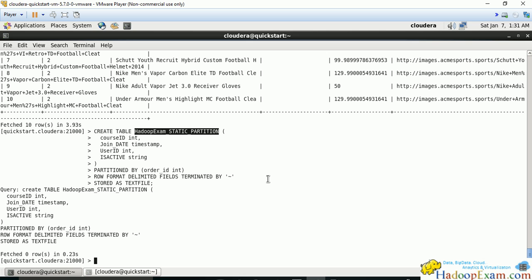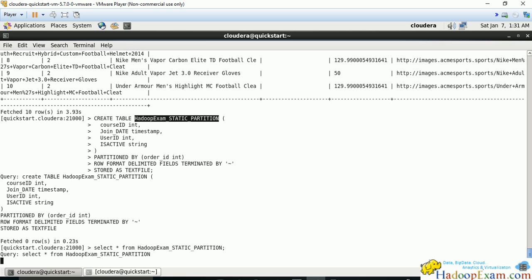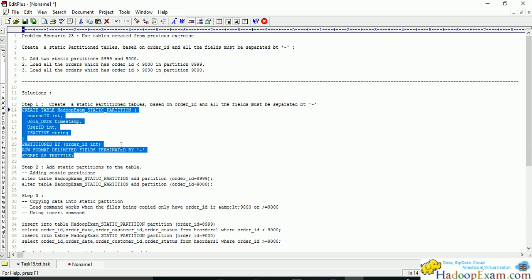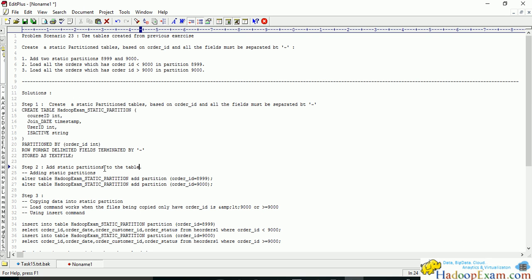Just copy and do the select star from this table. There's nothing as such in this, correct? So an empty table, empty results would be returned. Now we have to alter the table to add the static partitions. So we will be adding: alter table Hadoop exam static partition add partitions. This is the order ID, and this is Hadoop static partitions, order ID equal to 9000. So we'll be adding these two partitions.